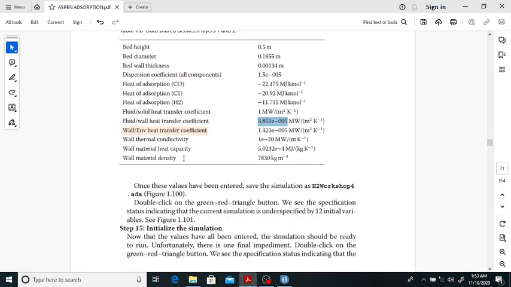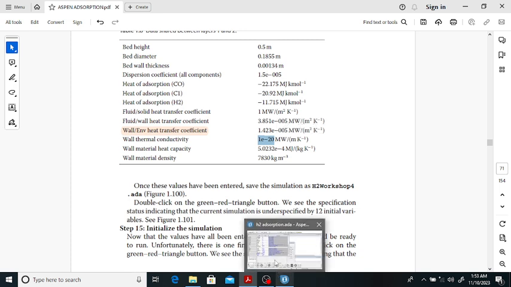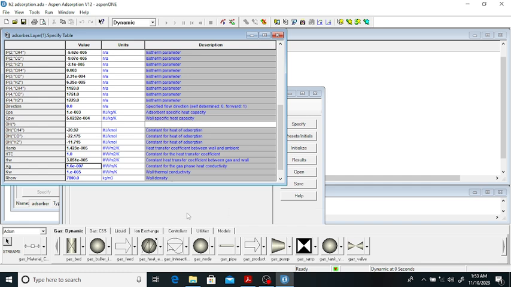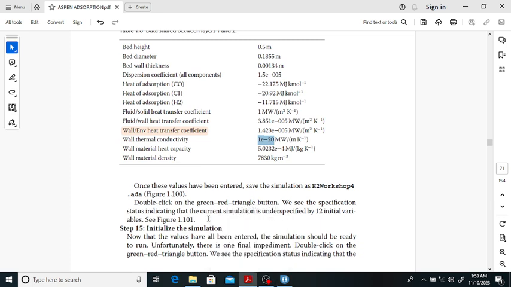So thermal conductivity is this one. Gas thermal conductivity is 1 multiplied by 10 to the power minus 20. Wall thermal conductivity. So this is the wall thermal conductivity, megawatt per meter into Kelvin. Wall density, the adsorber wall density is this one, 7,830.